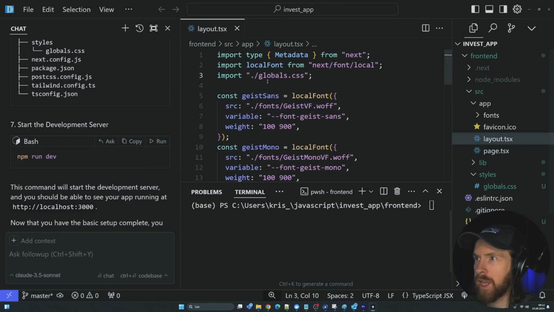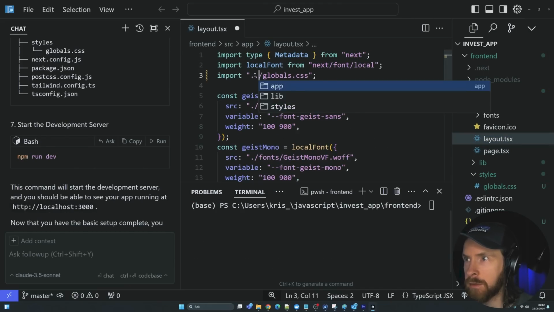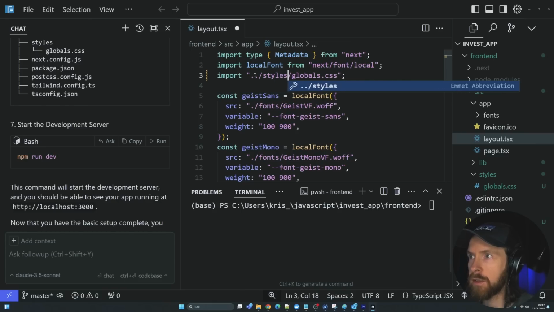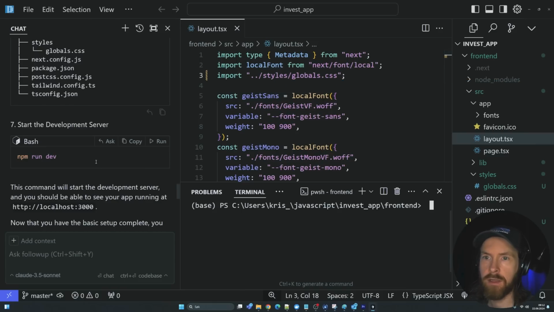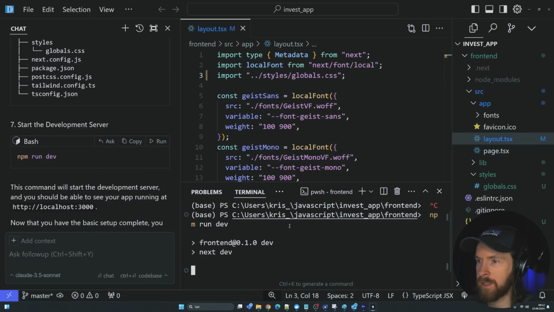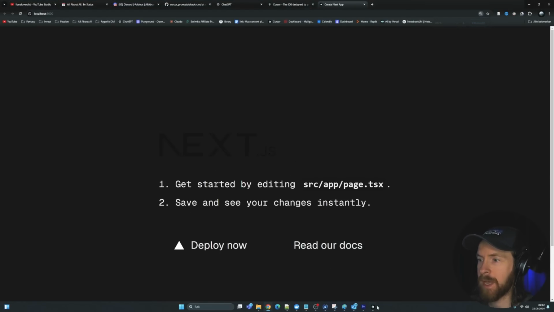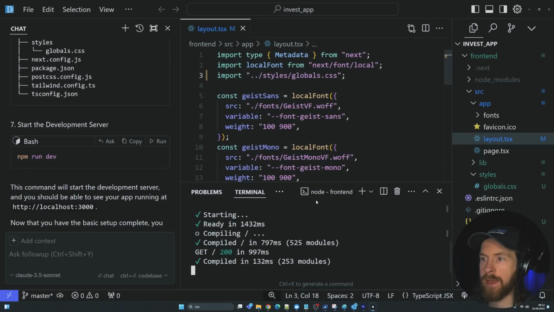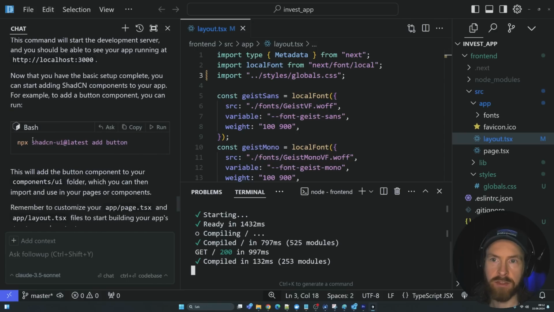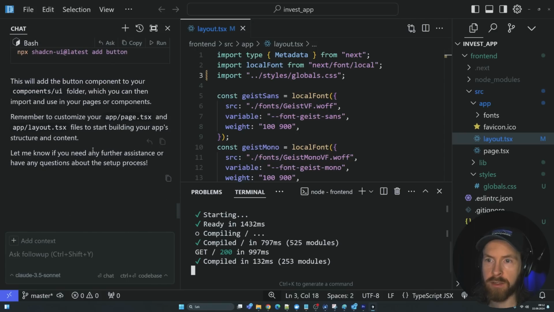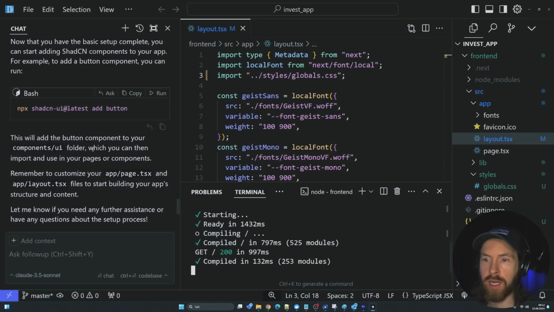Okay, so we have to go into layout. I think we have to update this. So let's just do something like this, styles. I think that should be fine, right? And let's run this now and see if we have Next.js set up. Yeah. Great. And that is kind of our front end basic template setup, and we are ready to build on this now. So we can start adding buttons and stuff here. But yeah, I think we just need to paste in our design plan and try to build something from this now.